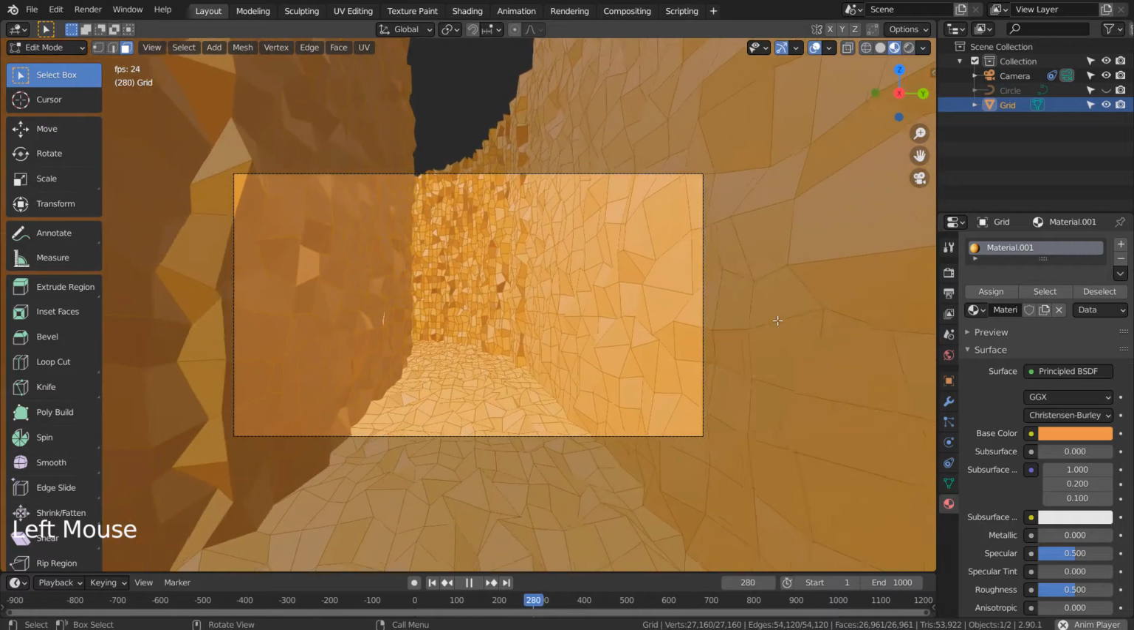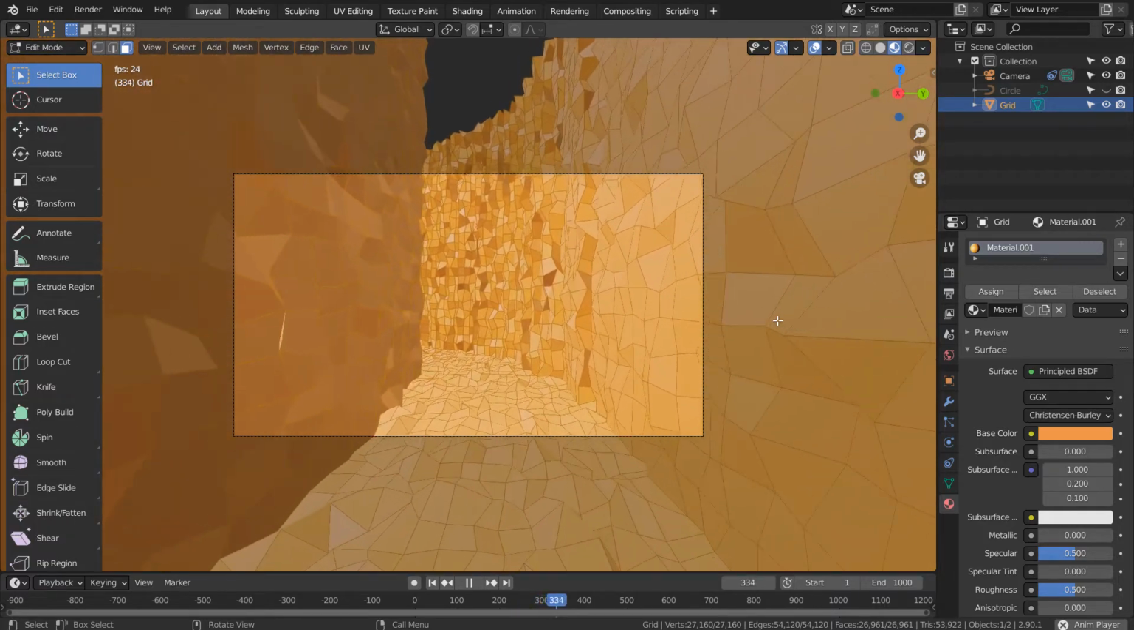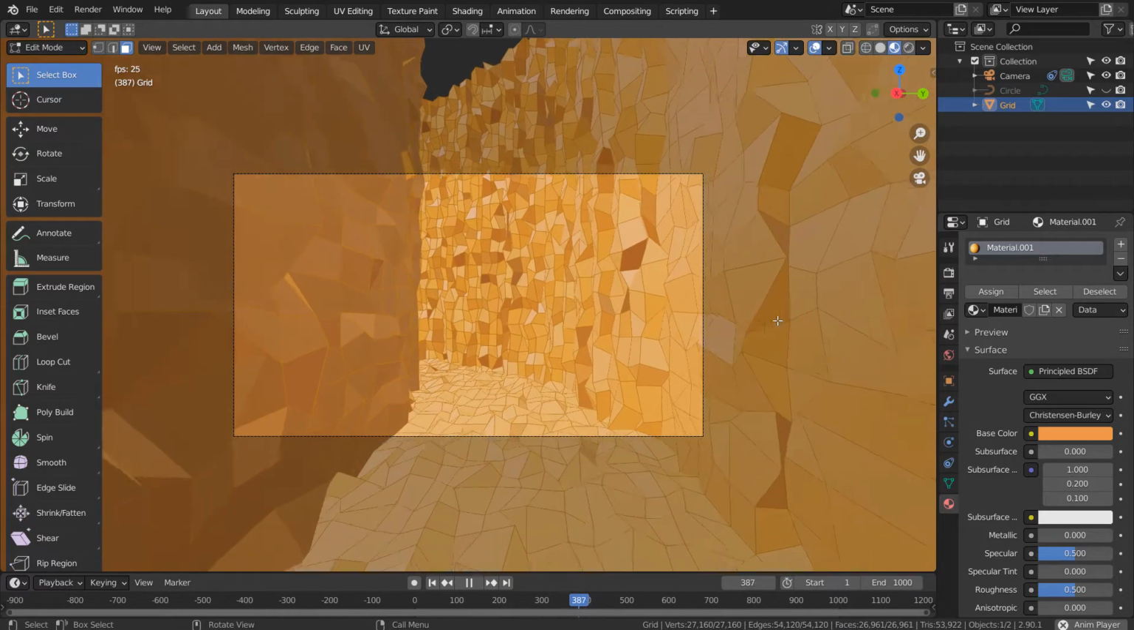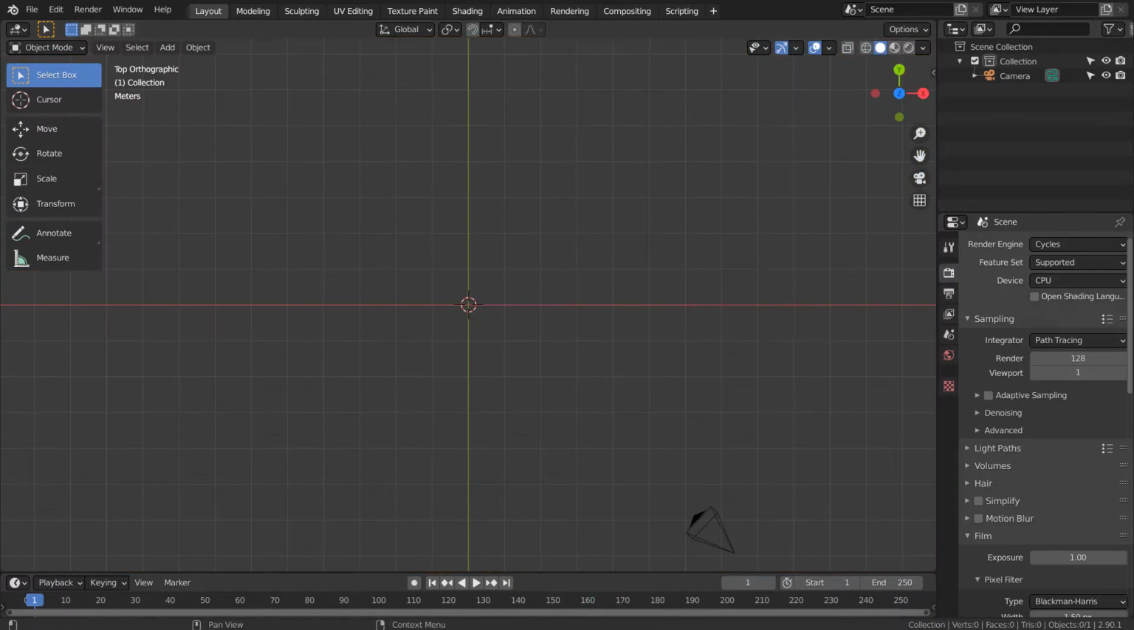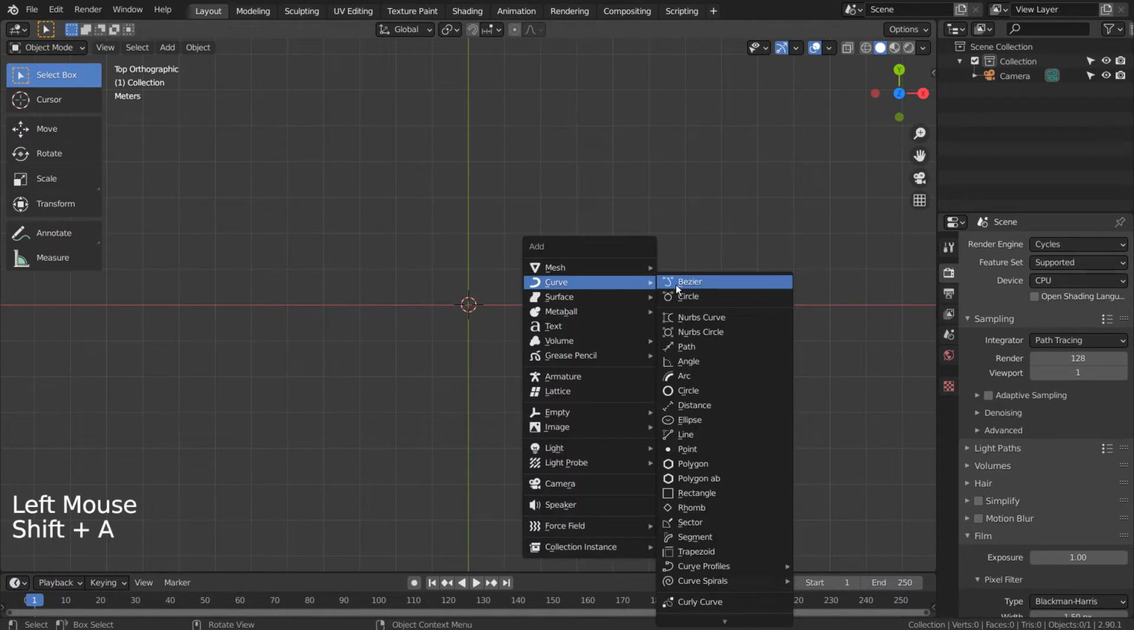In this tutorial, I'll show you how to create this canyon pass animation in less than 7 minutes. Let's create a curve circle and press the 3D button.